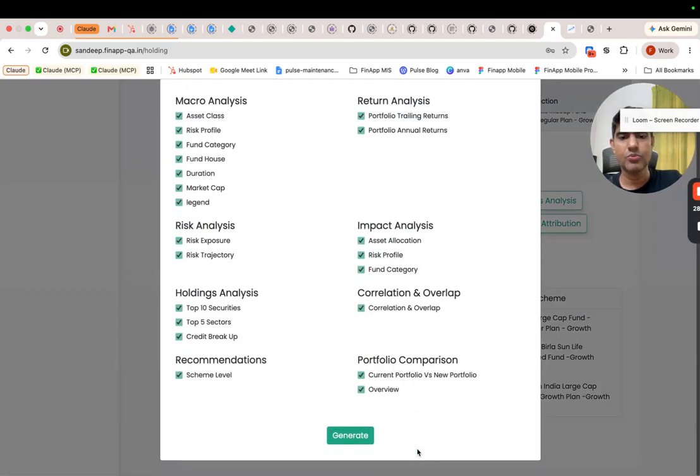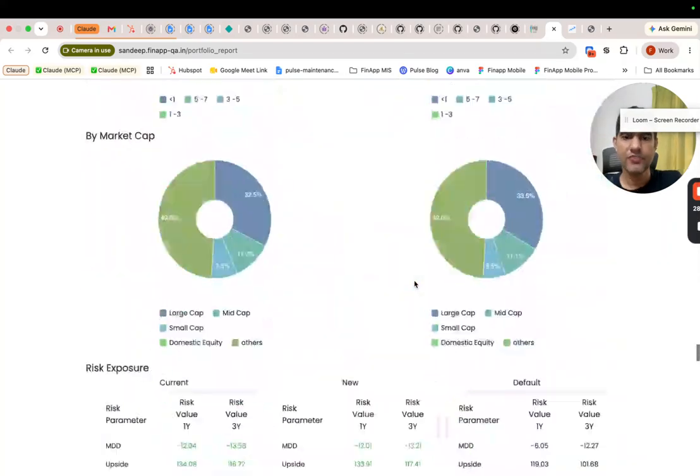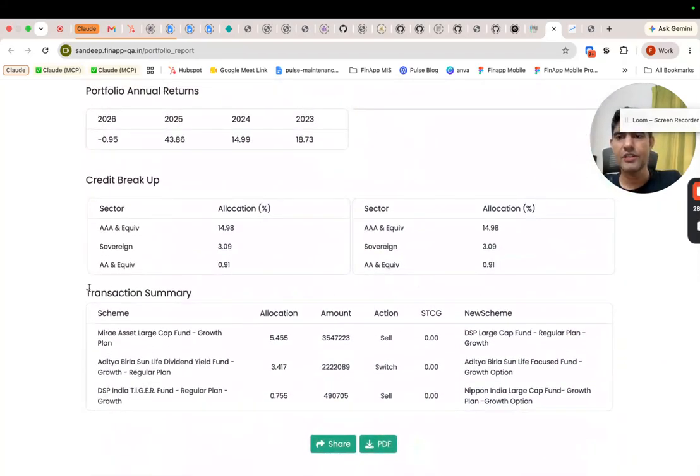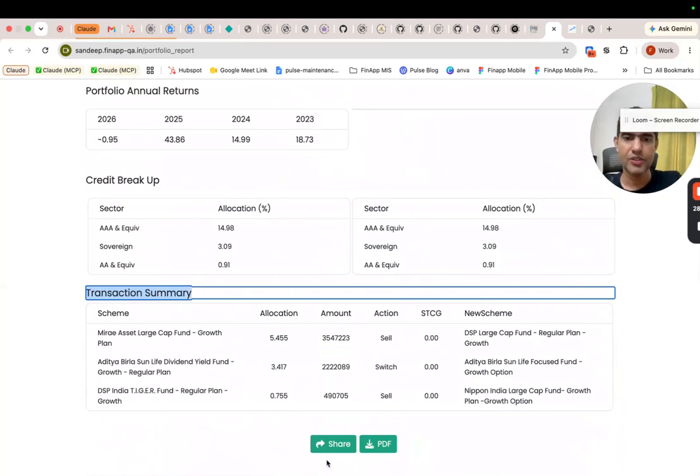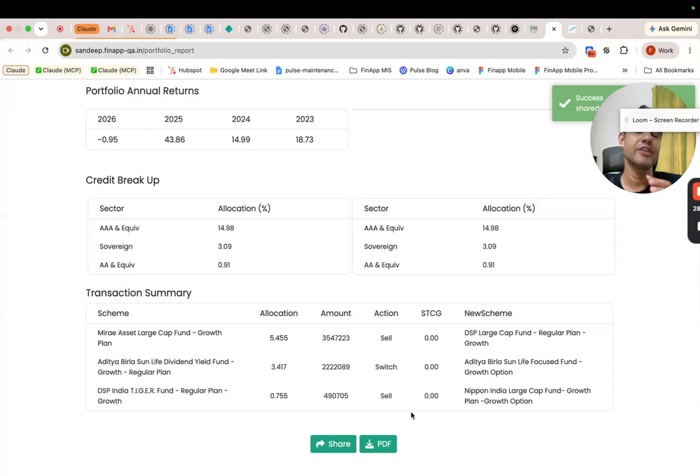Now the good part is you generate a report, and the very final one will actually come with the transaction summary, and you can just click on share report here, and it will be shared with the client, and it will now be sitting in the client login. So as we've always been saying, the beauty of using FinApp is that you have execution or transaction integrated with research. So from the client login, with a single-click execution, whatever sell and switch orders are supposed to be performed will actually be performed from the client login.